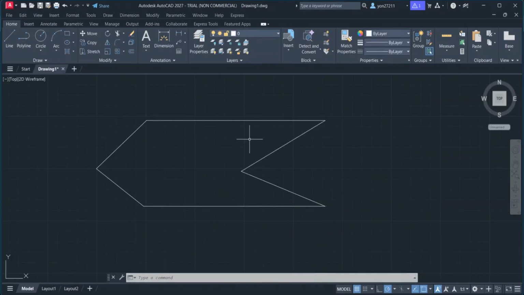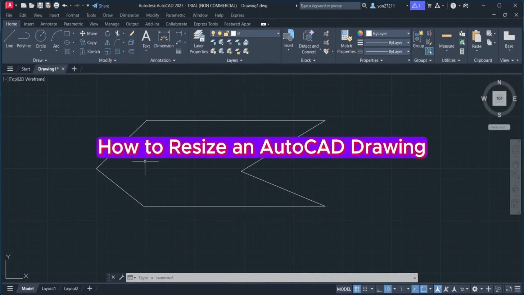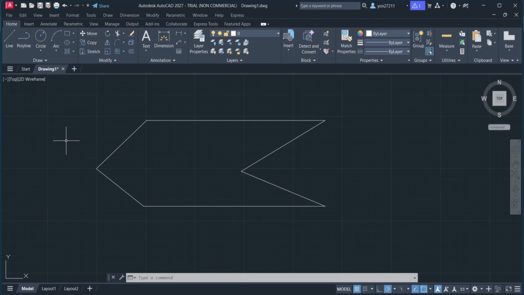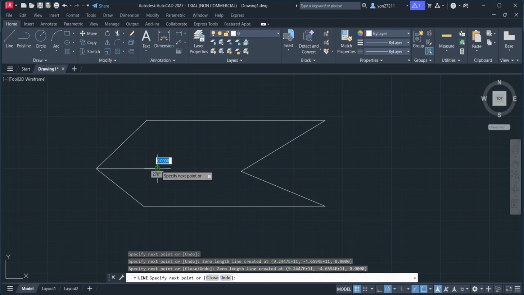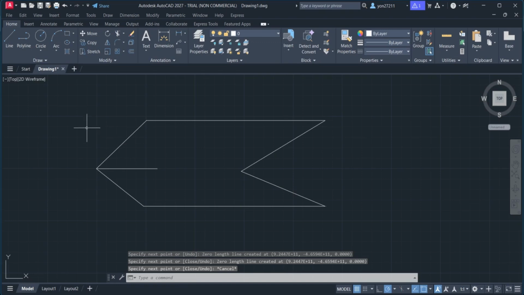In today's video, I'm going to teach you how to resize or rescale an AutoCAD drawing effectively. If your drawing is not at the correct scale, don't worry because AutoCAD gives you simple tools to fix it accurately. First, identify an object or line in your drawing with a known real-world length. This reference is very important because it helps AutoCAD calculate the correct scale factor and keeps your drawing accurate.